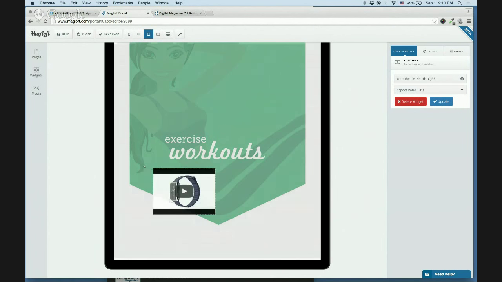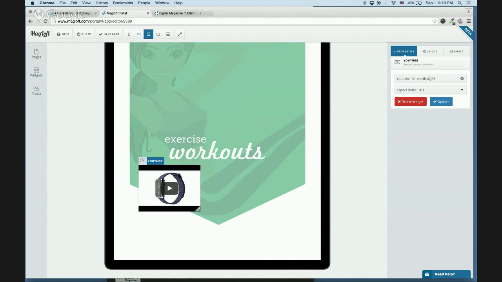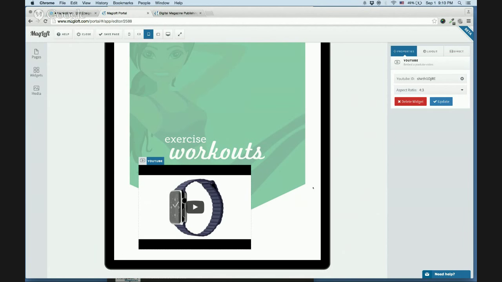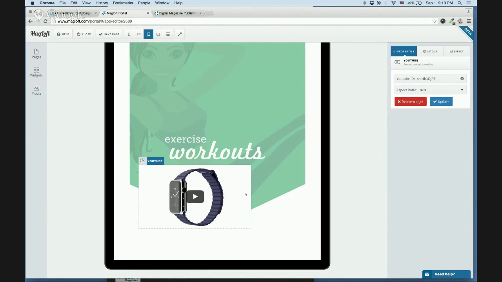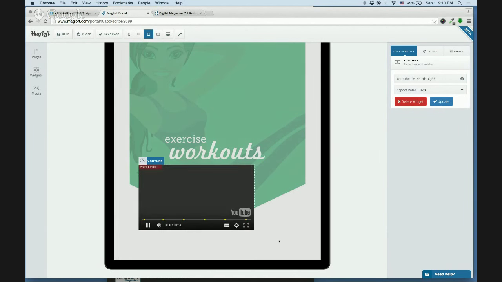I will place it where I'd like it to start, roughly there, and then I can resize it in the corner. And for every widget on the right-hand side, there are always some properties that you can change. And for this one, I'm going to change the aspect ratio, because you can see we have these black borders on the top and bottom. Here we go. It's now widescreen, and it looks great.